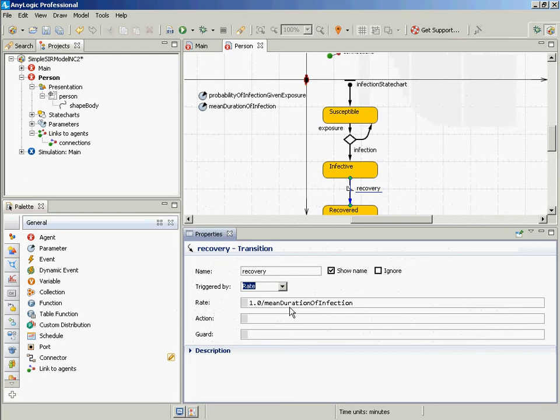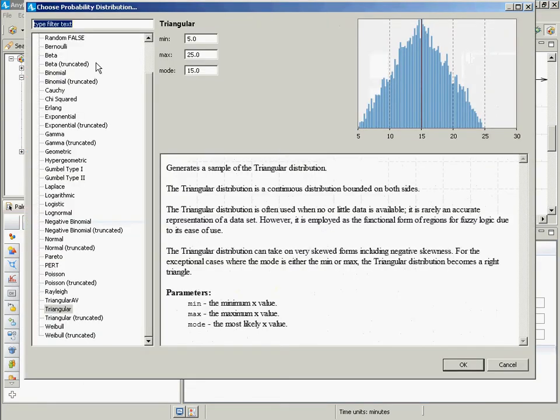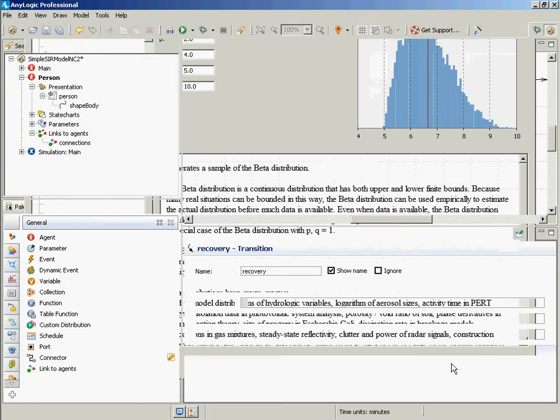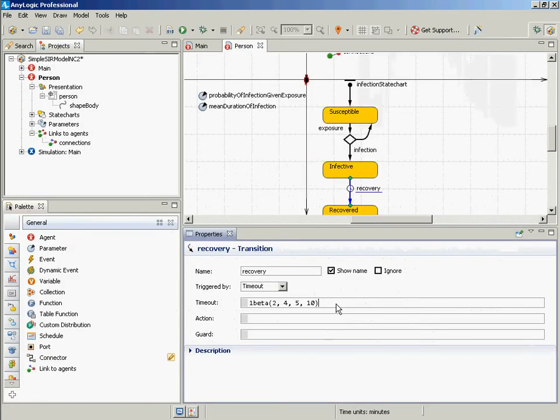Okay, so what are we going to do instead? We're just going to do a rate with 1 over, just because. I mean, we could do an Erlang. For an Erlang, I could probably figure out what the mean is, but let's just do it this way for simplicity. Okay. Great.